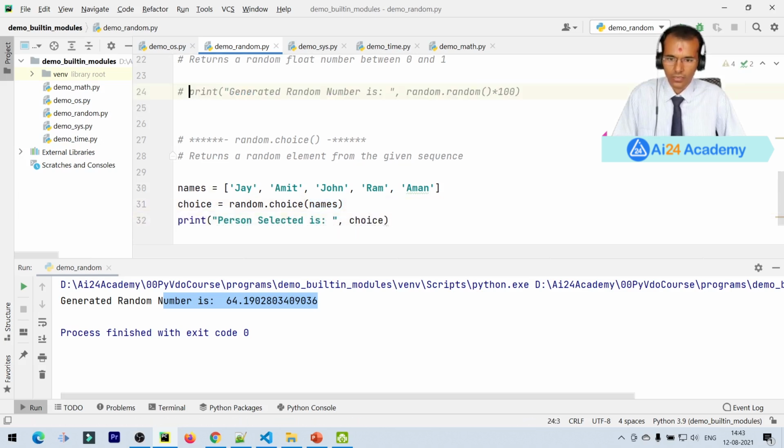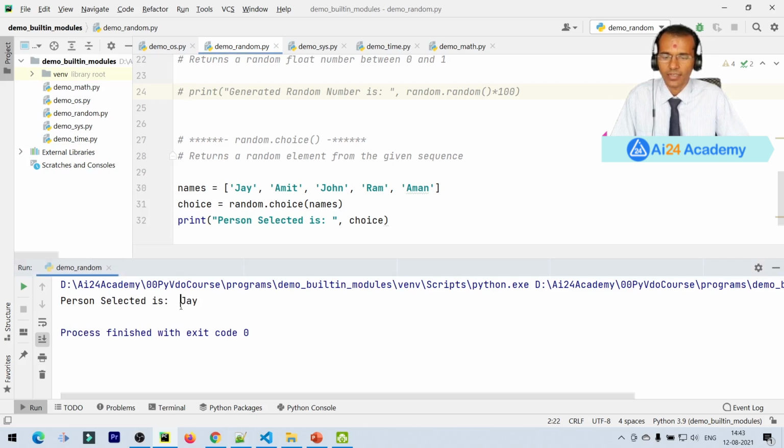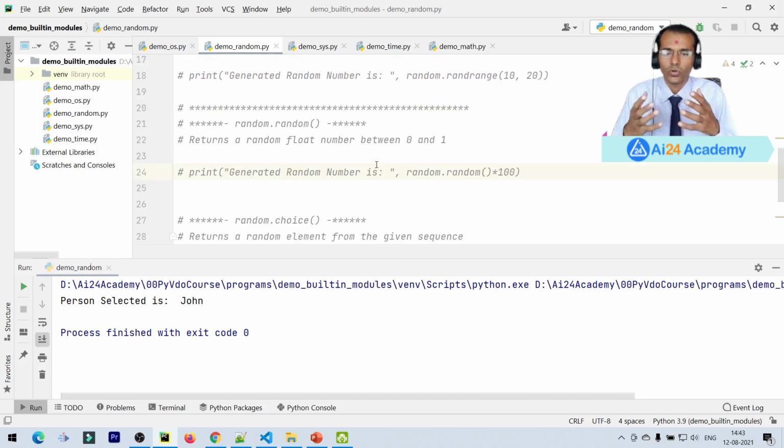And now let us run this program. If F10, we can see that the person selected is Jay. Again let us run it, and now Aman is selected, then again Amit is selected, again Aman, Amit, Ram, Jay. So this is how we can select persons or data items from a given list or given sequence randomly. So this is all about the built-in module random.